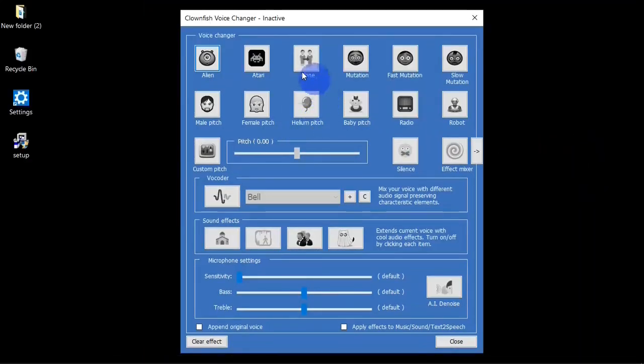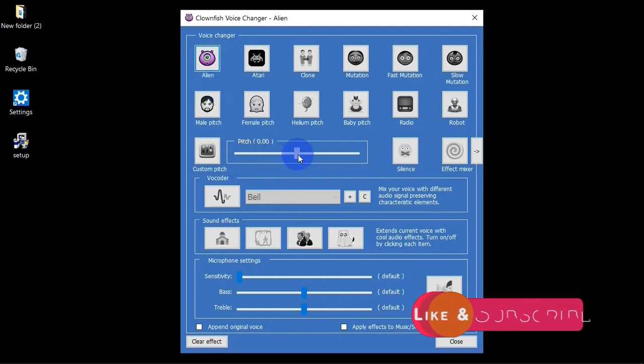And right here you have a bunch of different voice effects you can add to your voice. You can add a male pitch, a female pitch, a baby pitch. You can also make yourself sound like a robot or an alien from space. Down here you can add a custom pitch to your voice.